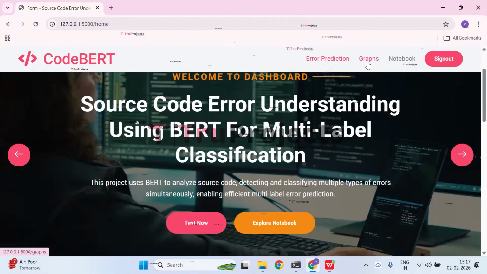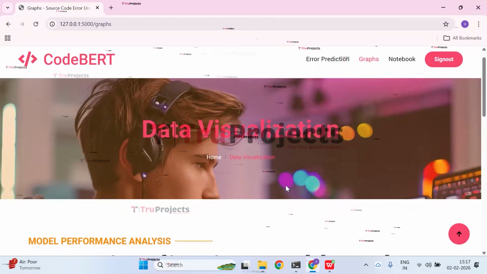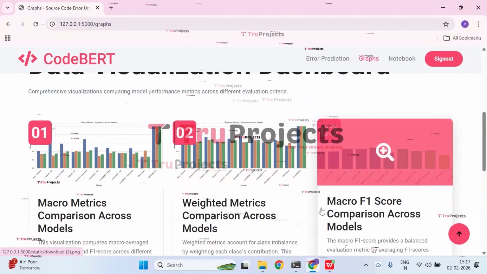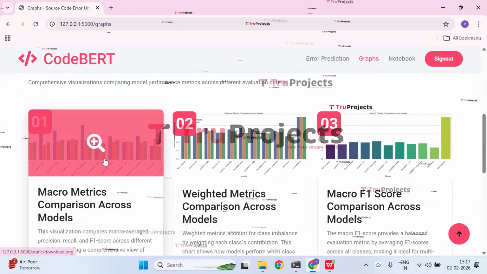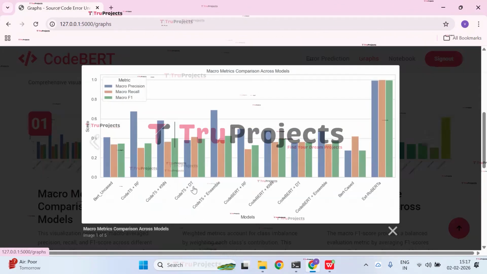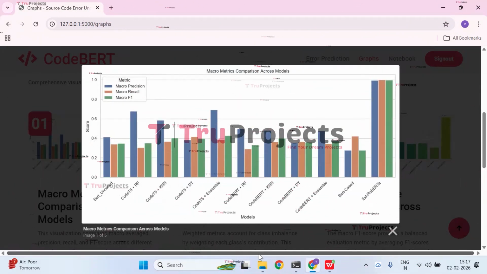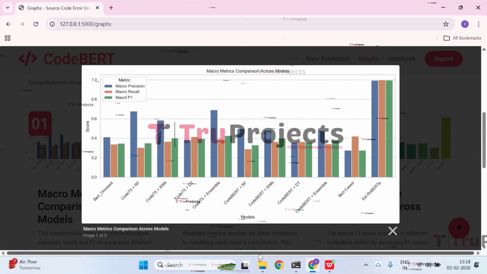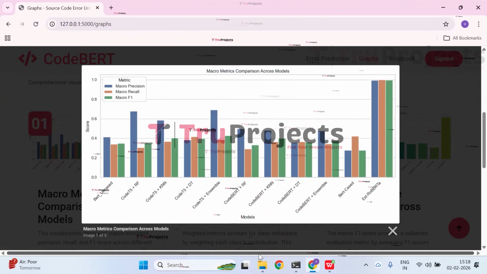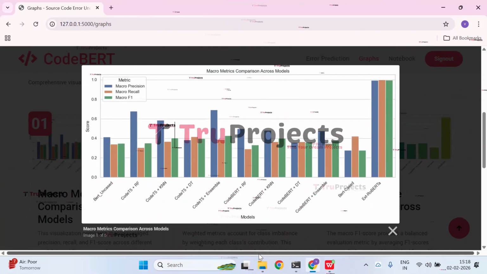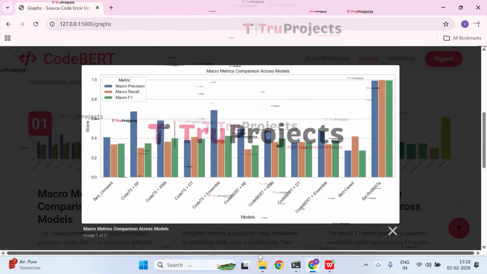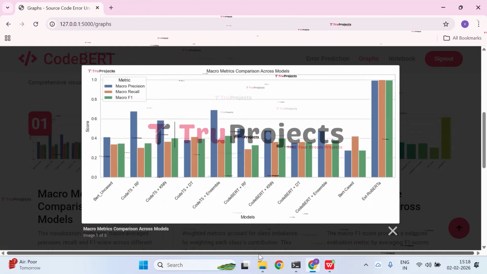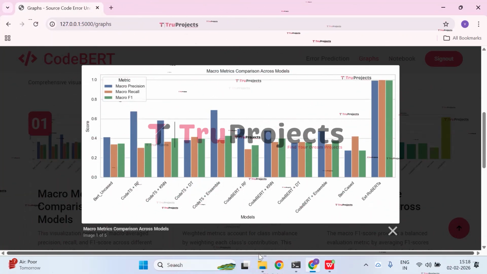Now click on the graphs button so that the graphical representation of the project will be opened. Now let us check one by one. First, we have the macro metrics comparison across models graph. The graph compares macro precision, recall, and F1 score across different models and ensembles. Overall, the ensemble approach generally outperforms single models, with Extra Trees extension of RoBERTa achieving nearly perfect scores across all metrics. Recall tends to be lower than precision for most models, indicating some classes are harder to capture consistently.